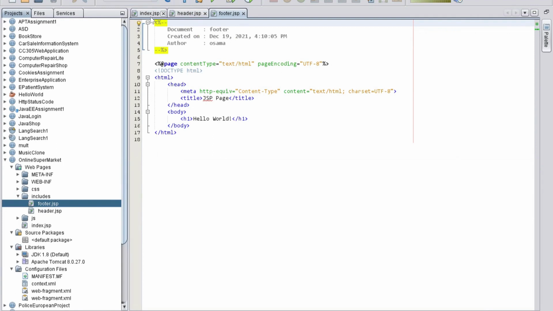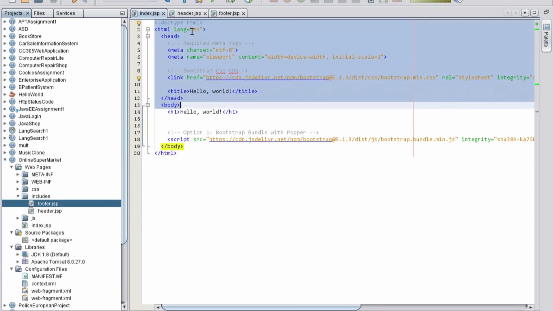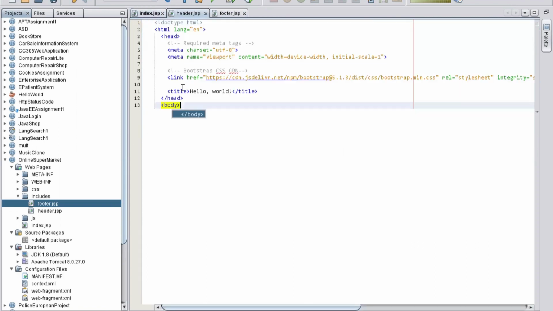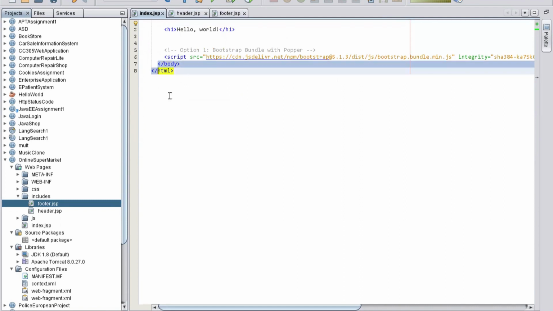Now, what I will do is copy the header section of my template. I'll cut this one and paste it over here, and also for the footer, I'll cut this one and paste it over here.